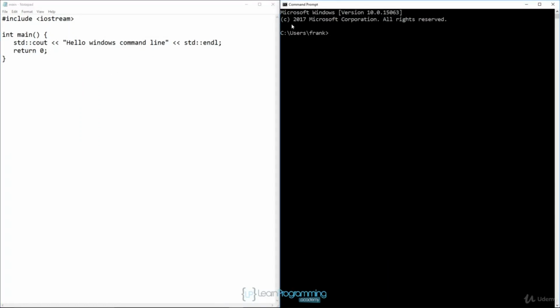Now you'll notice, first of all, I'm in the wrong directory. I'm in the users Frank directory. I want to be in that folder that I created. So we can use the cd command to change directory. In this case, I want to change directory to desktop and press enter. And now you can see that I'm at the desktop. Then I want to change into CPP projects, and you can press tab and it will autocomplete for you. So I'm going to press tab and it'll say CPP projects.